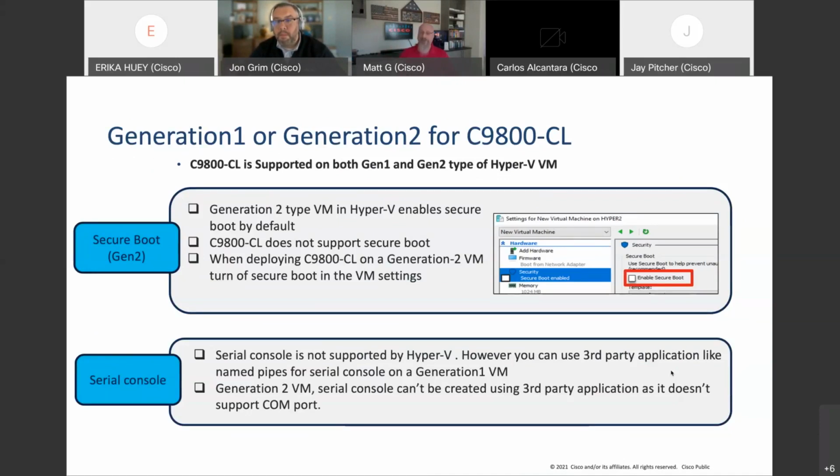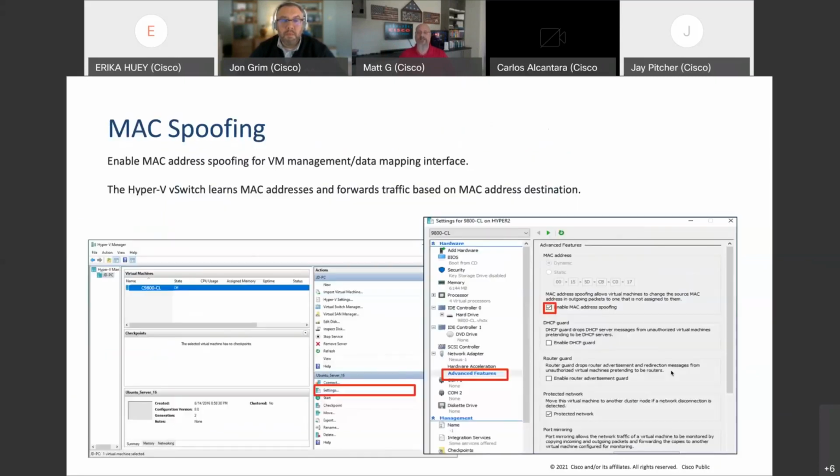We don't support Secure Boot, so it's important that you go in and turn that off when deploying. We don't support console connectivity into it, meaning there are third-party applications that you can get to work with it, but you have to do a little workaround to get those to work.